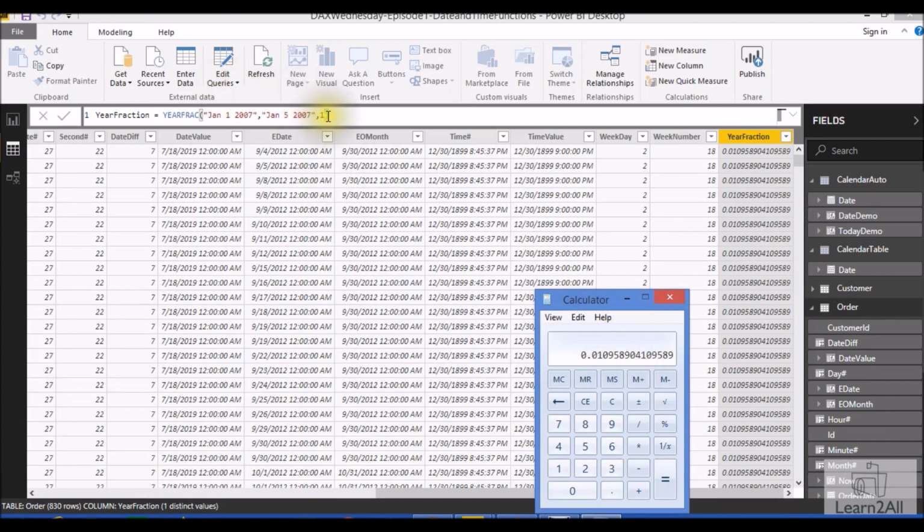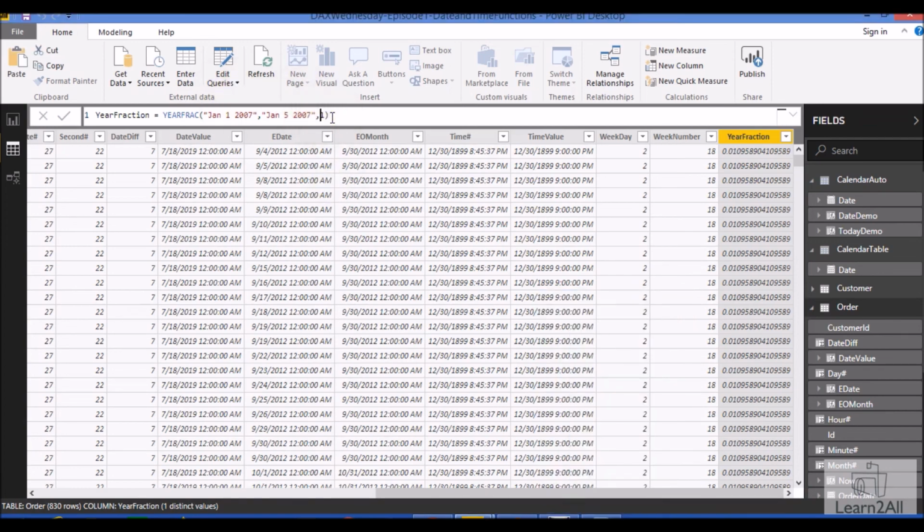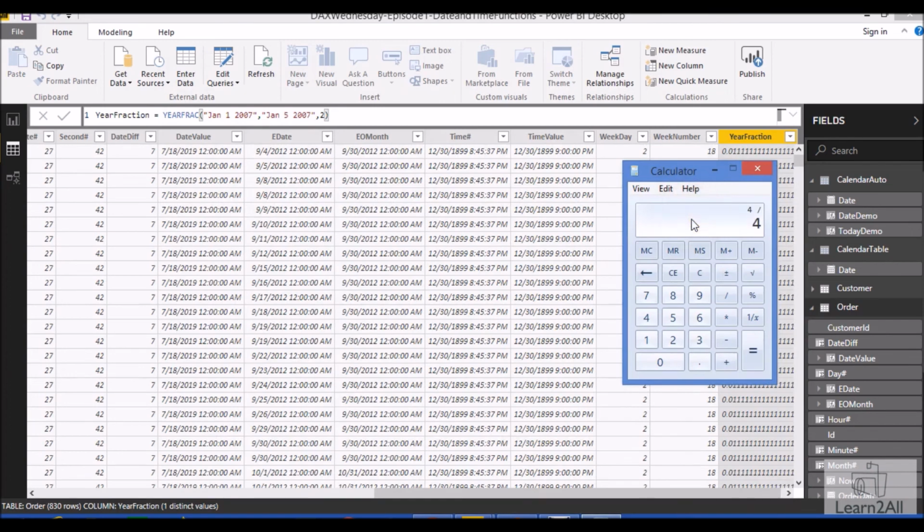Alright, now let's talk about the second parameter, that is 2. Its formula is actual divided by 360. So according to it, 4 divided by 360, that is 0.0111. Alright, so here is an output.